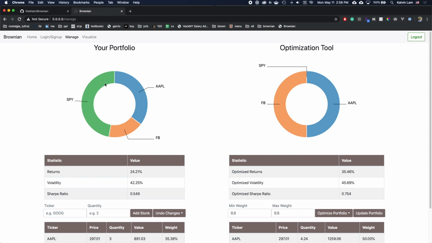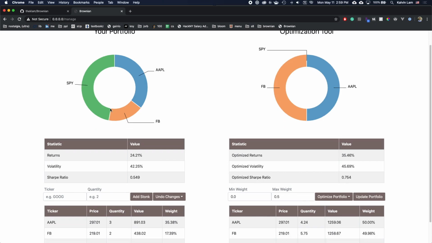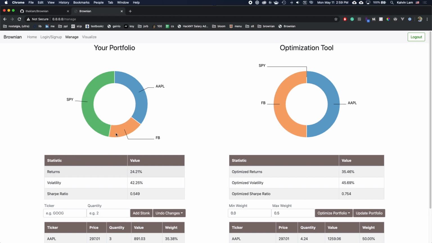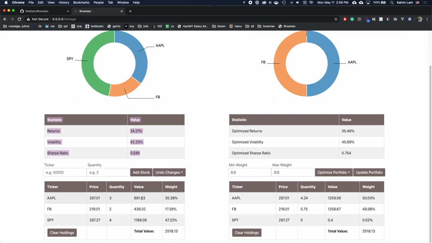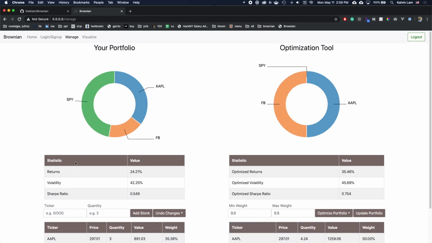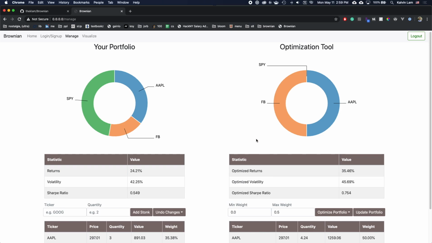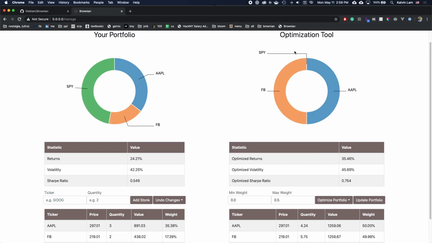I'm able to see two things here: my current portfolio, as well as the optimization tool. At a high level, these are the current stocks that I'm holding, how much of each stock I have, the value, the total value, and how my portfolio is doing, how volatile it is, and the Sharpe ratio. And this is the optimization tool.